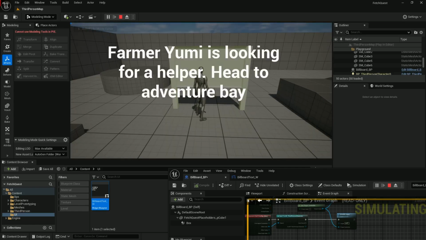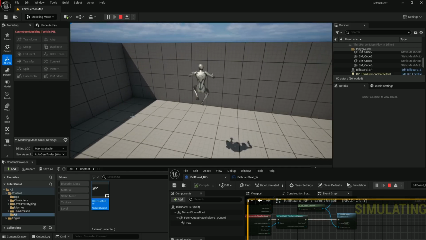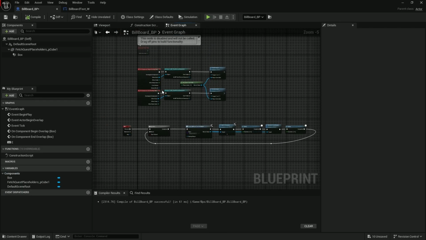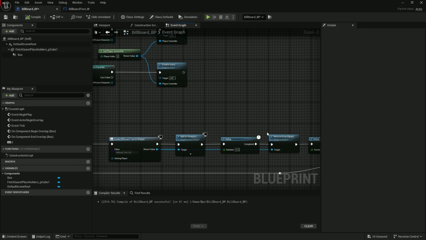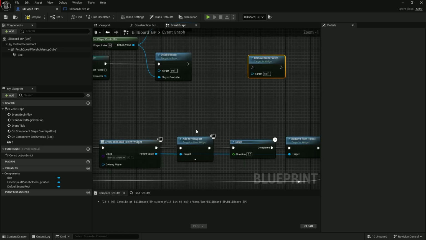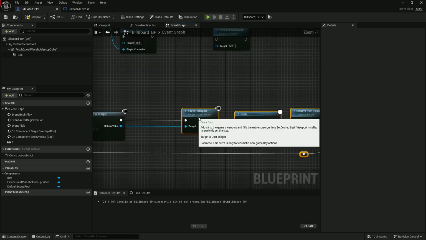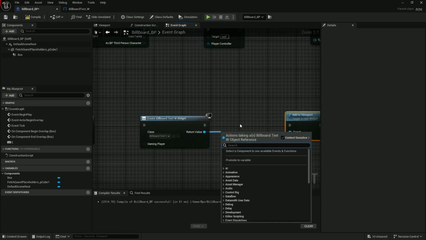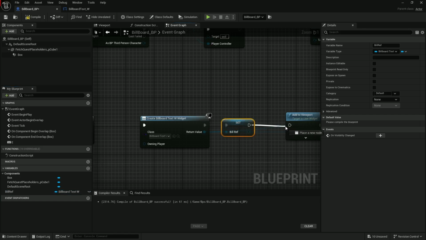Farmer Yumi is looking for a helper. Head to Adventure Bay. Let's also do it so when the player exits, we're going to want to remove again. So let's get that. And let's also just quickly promote this to a variable. So drag off it and type promote to a variable and say bill ref. This is just going to be a reference to our billboard. So we're going to drag that in there.